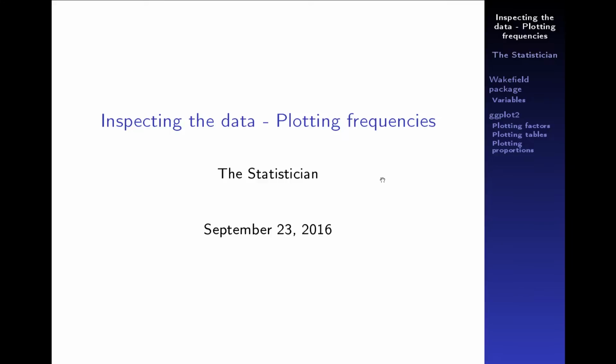Hi, I'm the statistician. And yesterday we were looking at the frequencies of some categorical variables. And today we are doing the same thing by drawing some bar charts. And we are utilizing the ggplot package. Okay, let's go ahead, shall we?